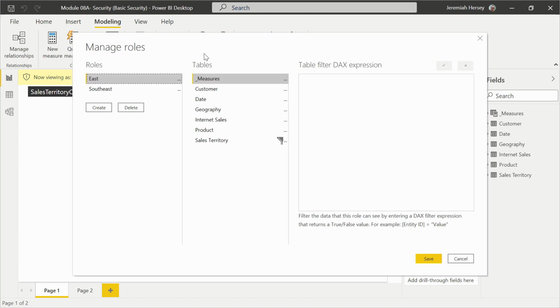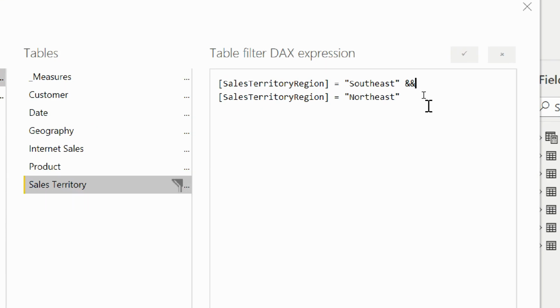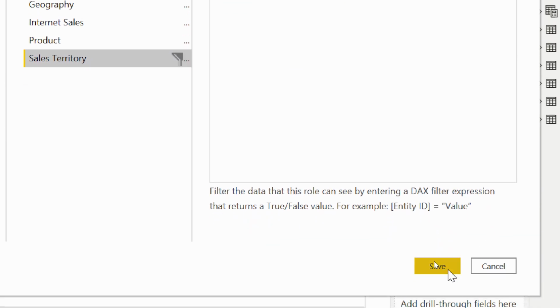So we're going to go back in here. Let's change this role. We're going to go back to our Sales Territory, and instead of AND, we're going to change this to OR, which is the pipe symbol. You get the pipe symbol by hitting Shift and backslash, which is right above your Enter key. So we're going to put two pipe symbols: Southeast or the Northeast. All right, let's go ahead and save that.